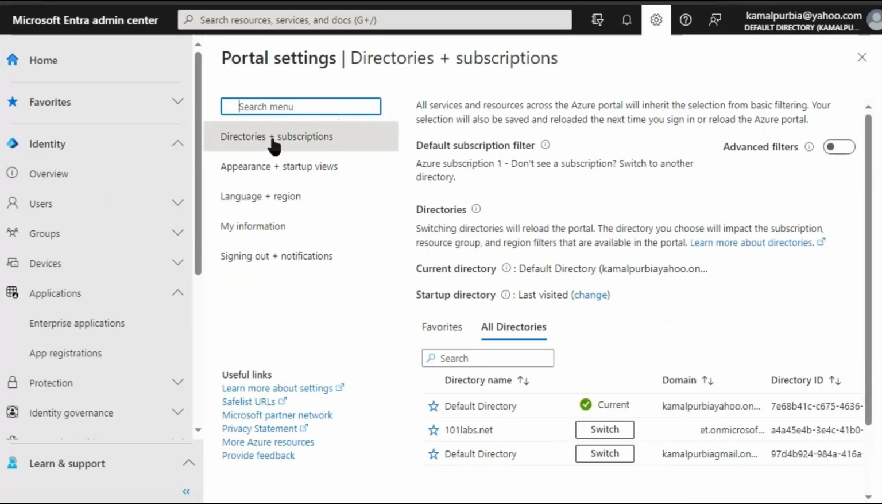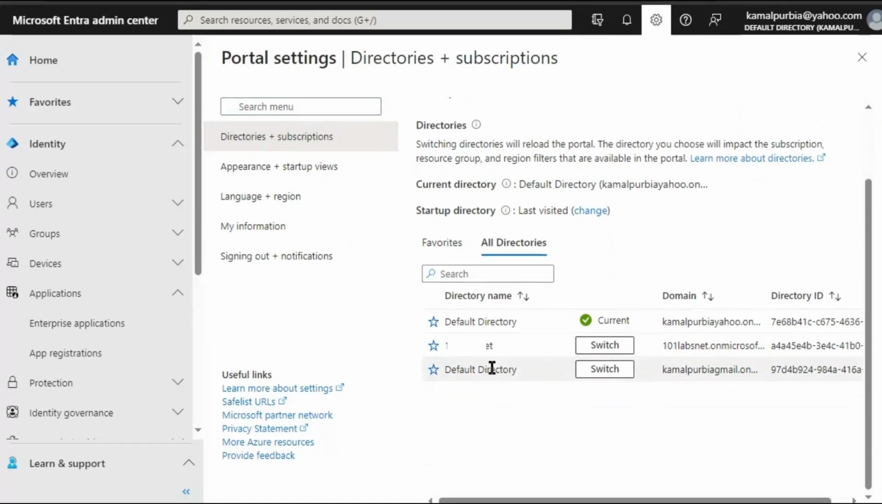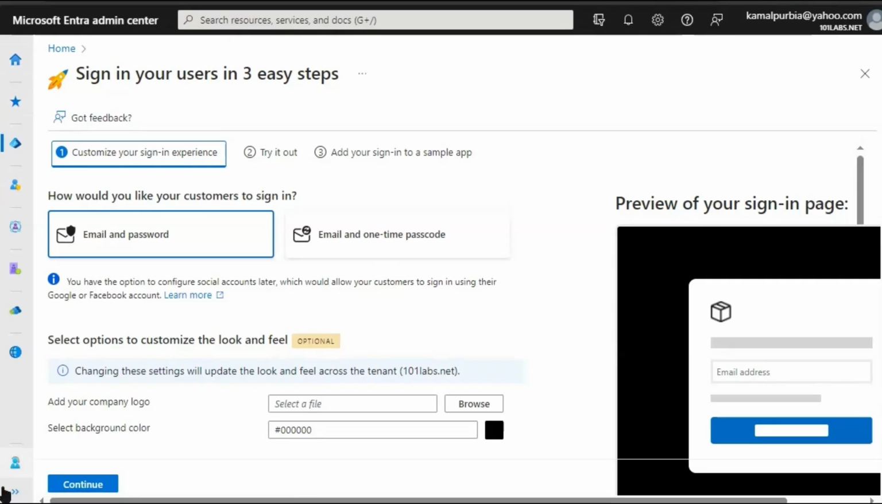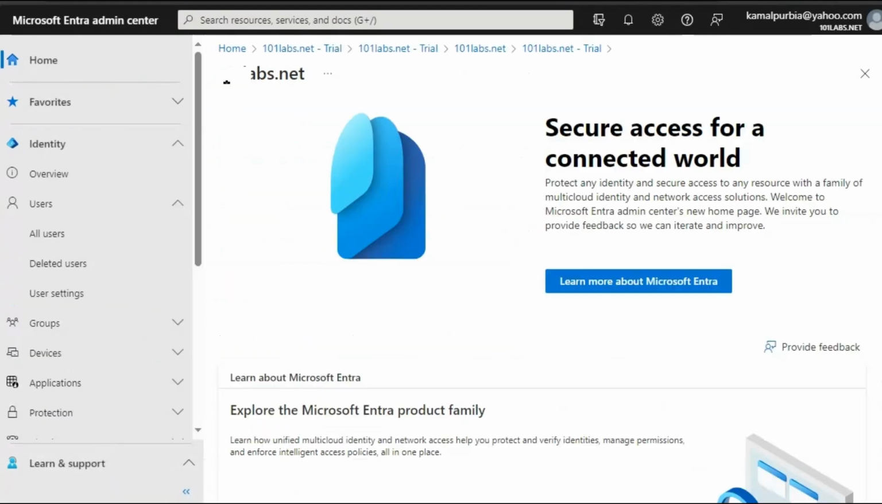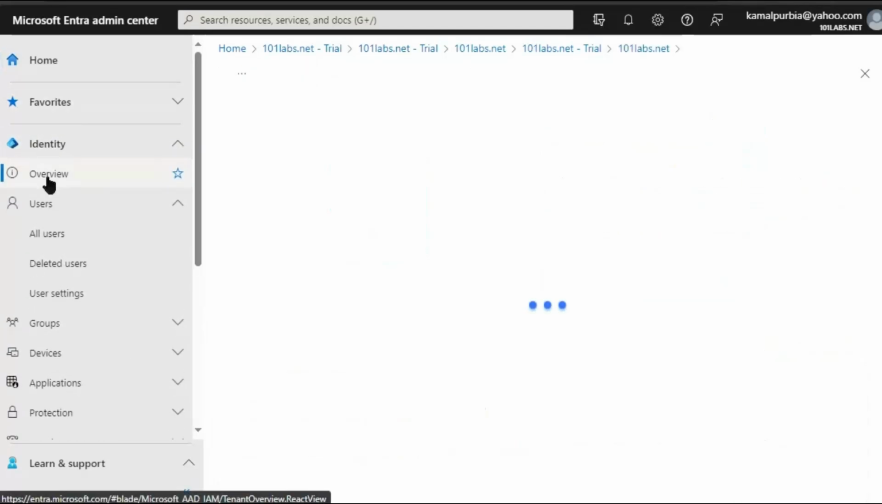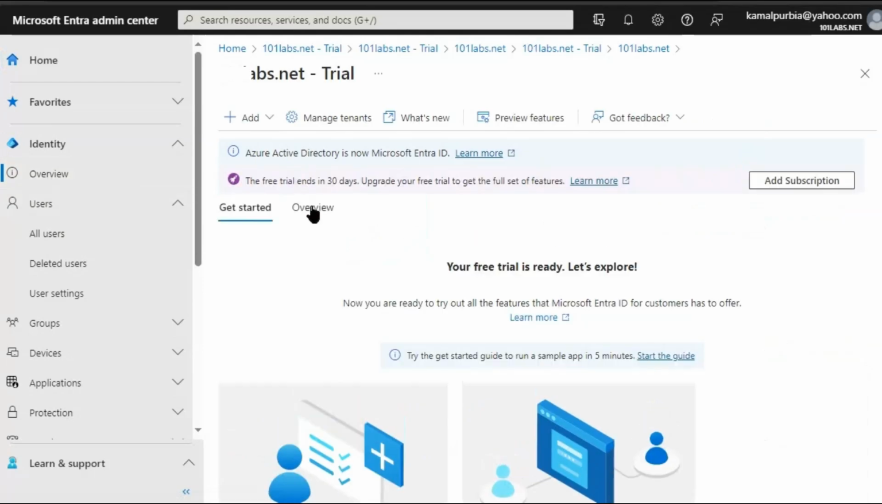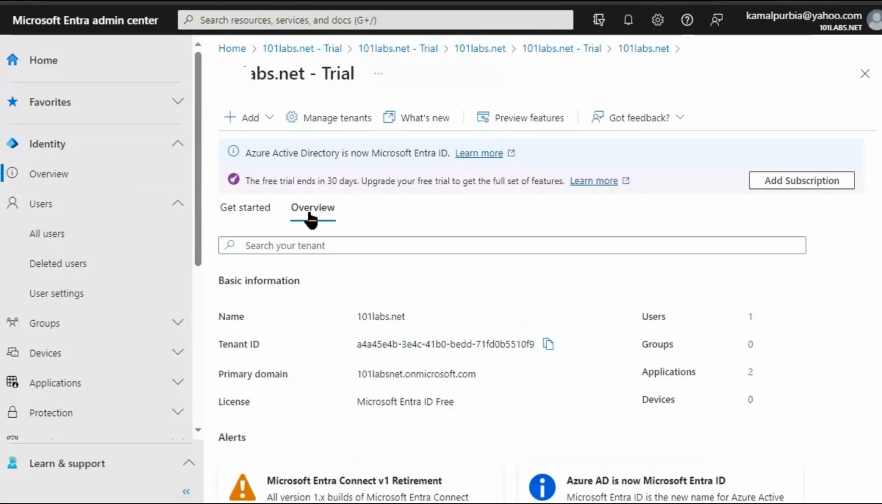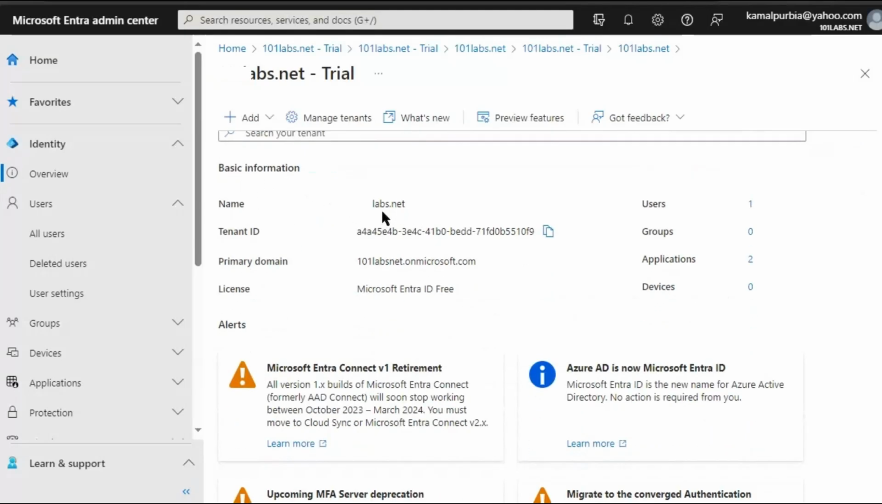To view our tenant, we can go to directory and subscriptions in settings, and we can view the tenants. We can switch back to our tenants directory. We are at our tenants homepage, and we'll go to identity tab. We'll go to overview, and we can go to overview from here, and we can see the basic information of 101labs.net.